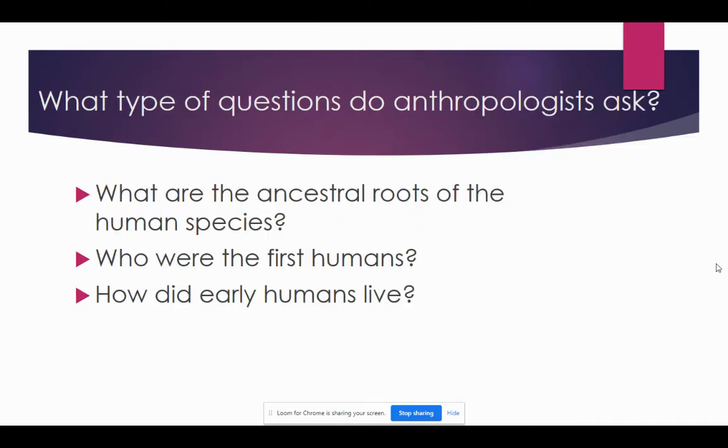What types of questions do anthropologists ask? Well, they ask, what are the ancestral roots of human society? Who are the first humans? And how did early humans live? Again, they are concerned with the society as a whole. What were their beliefs? What were their values? How did they raise children? Did they live in large groups or small groups? Things like that.